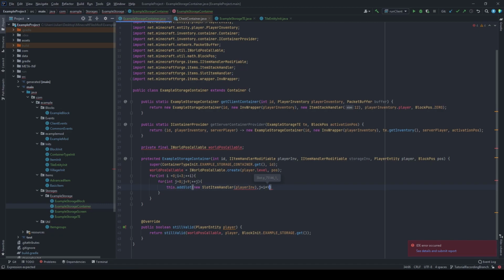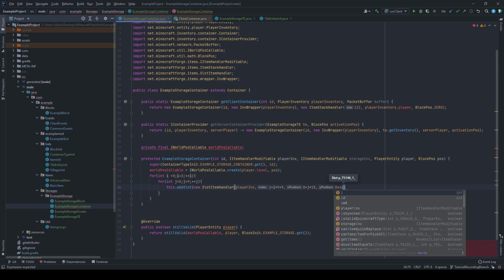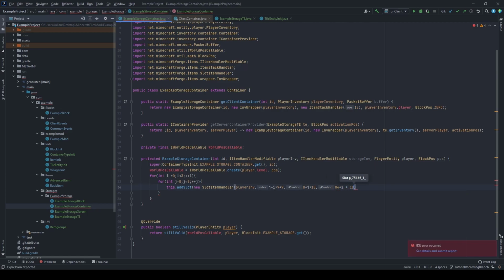And for the x and y values, we want to have 8 plus j times 18. And for the y position, we want to have 84 plus i times 18. This will add the player inventory to our screen.